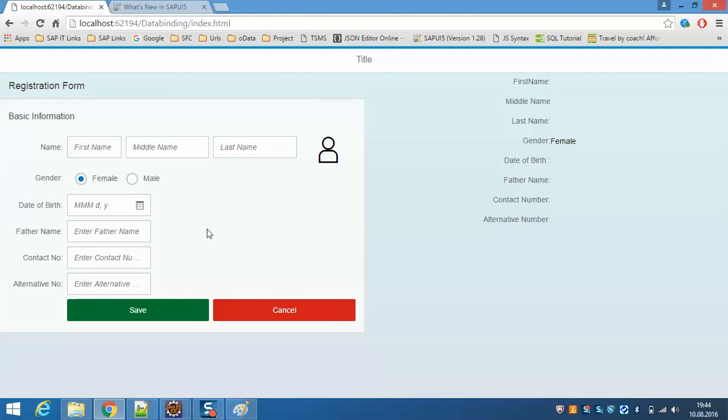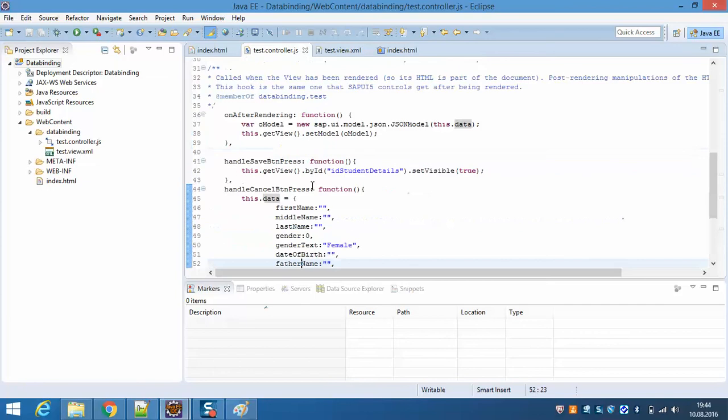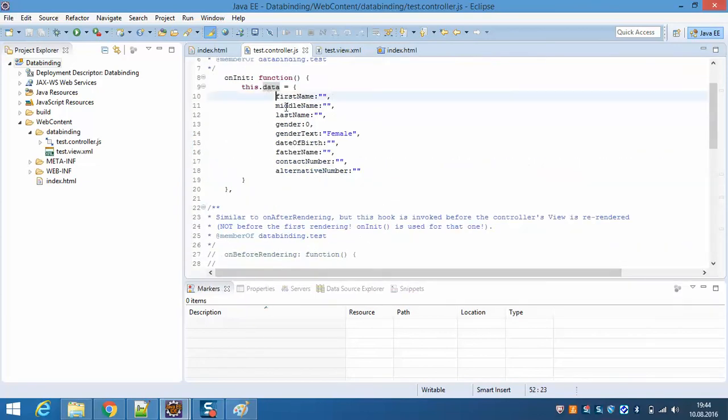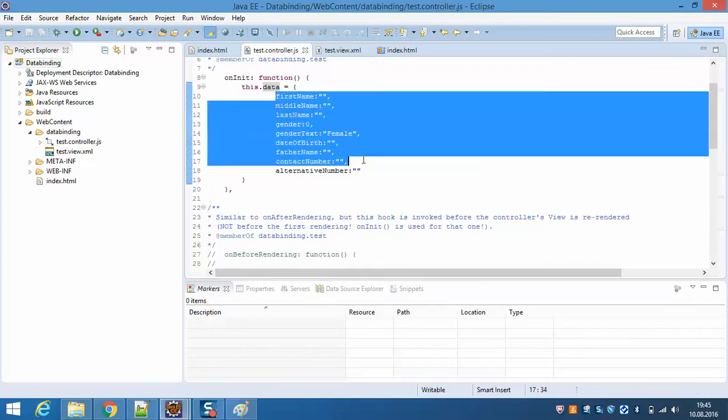Data binding in the sense that you are creating a model, and inside that model you keep some data and bind this data to this particular view. Whenever you click on this, you can get all this information in a single object, and it is very handy to send the data to the backend. What I did here is I created one object, depending upon my input fields.